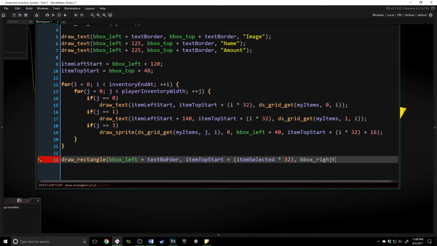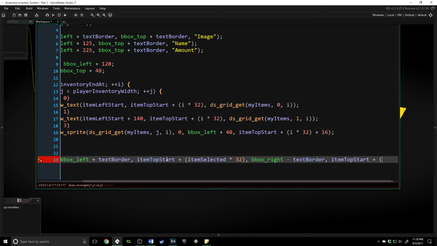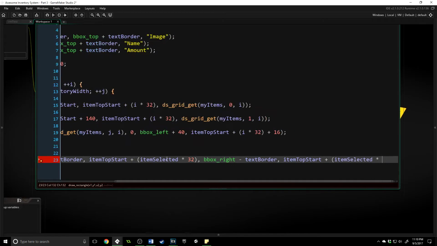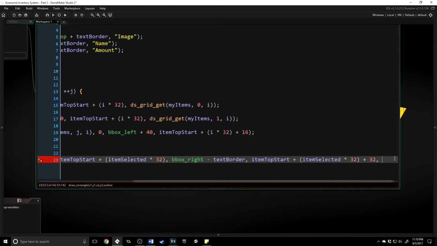Bbox_right minus text_border, and then item_top_start plus item_selected times 32, and then we're going to add 32 to this because we need to start it 1 down. We're adding the plus 32 because we don't want it to start over the names here. We need it to start where it needs to begin. I'll show you that in just a second.